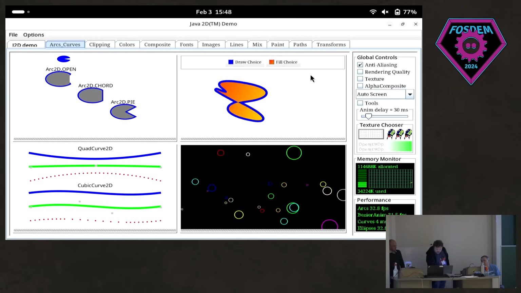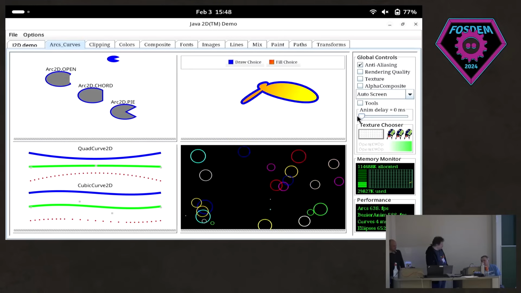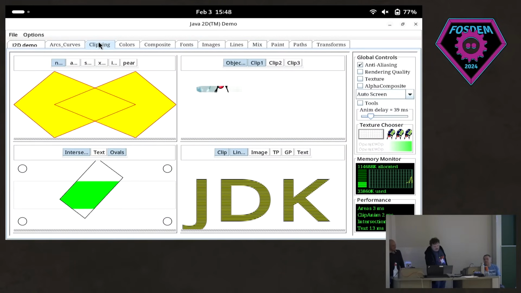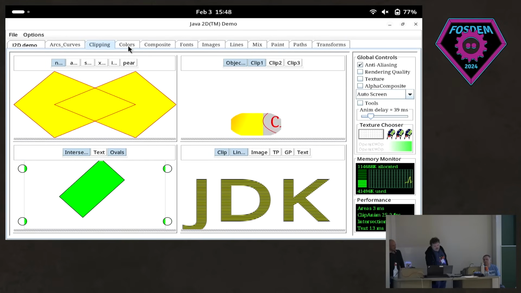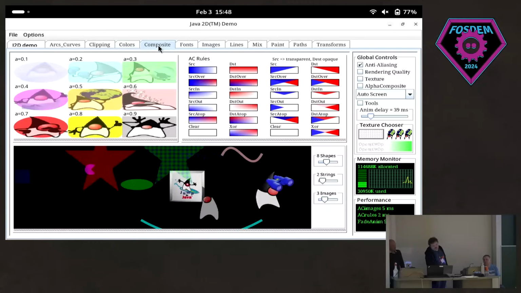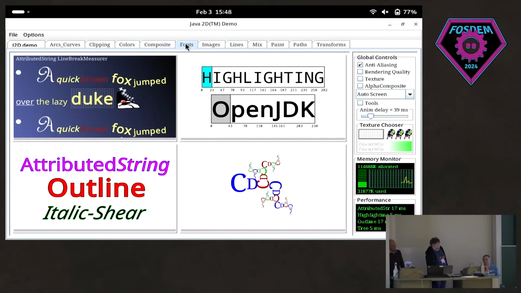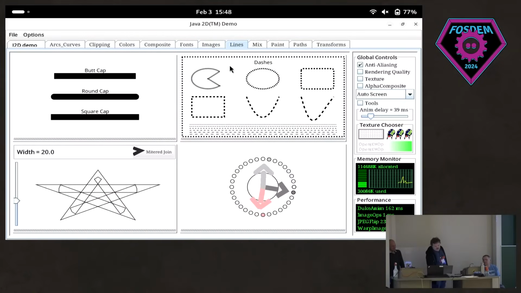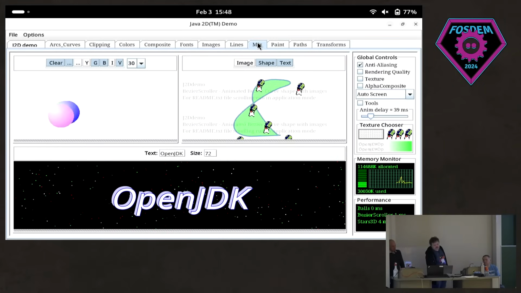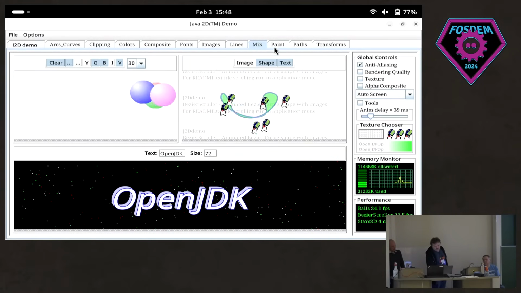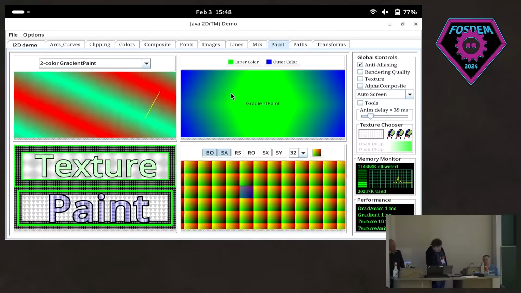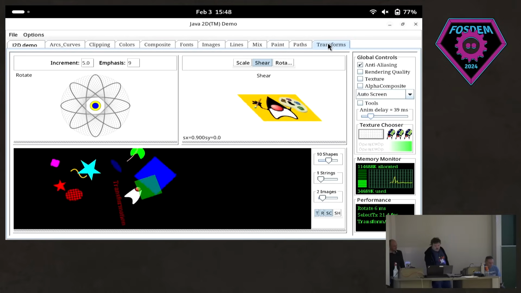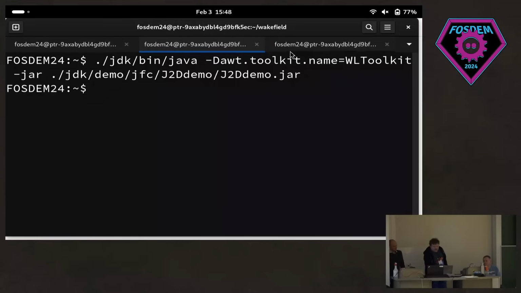Actually, it's not full speed, so we can reduce the delay and see how it works. Actually, quite well. Yeah. So we have many different things here. Some clipping, color conversions, compositing rules, font rendering, image ops, so it's some conversions for images, some stroking capabilities. Here's a mixed demo with different primitives, paint modes we have also here, path rendering, and transformations. So, as you can see, performance is quite acceptable.